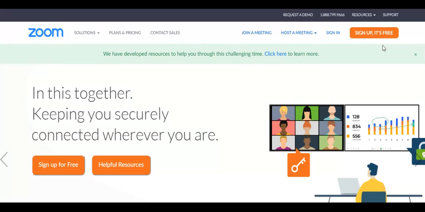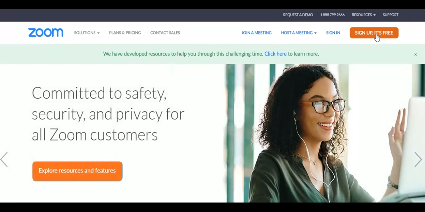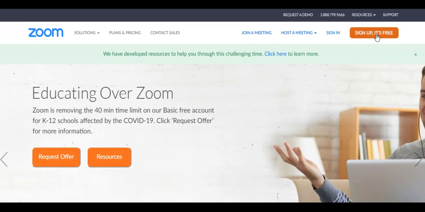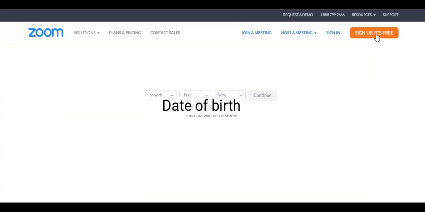And then up in the right-hand corner, you'll see a little button that's orange and rectangular that says sign up. It's free, and it really is free. Zoom's always been free. If you want to use it for 40-minute meetings for up to 100 people, it's unlimited online video conferencing meetings. So just click sign up, it's free in that right-hand corner.